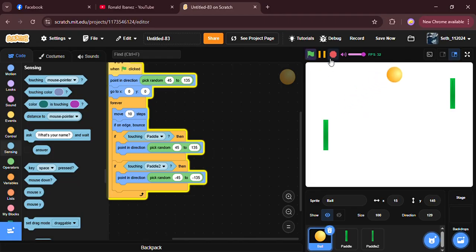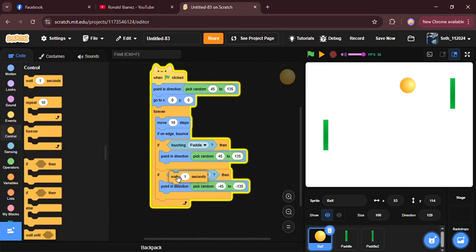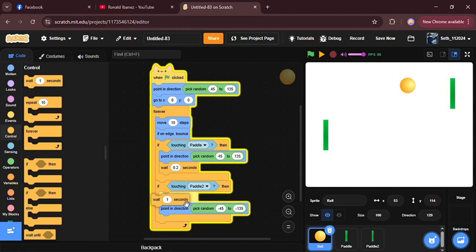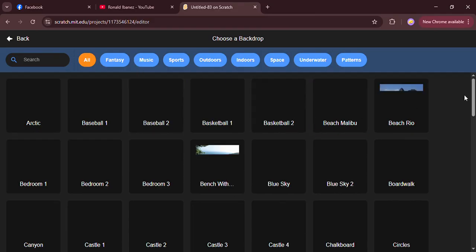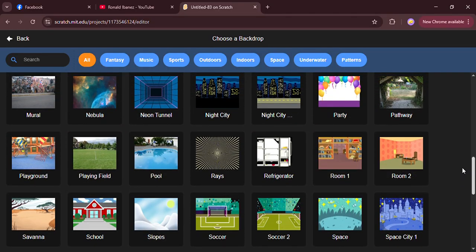Oh no. Okay. We need to make the ball wait for a second. Now I'm going to use 0.2 and let's use this so that it cannot be stuck on the paddle. Now we need a background photo. You can choose your own or you can upload your own.